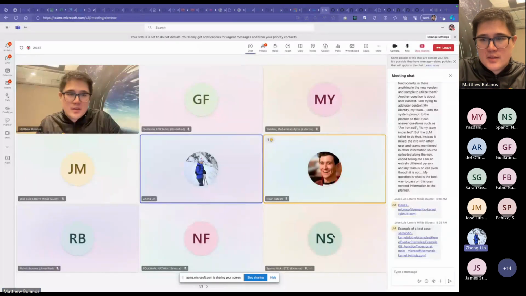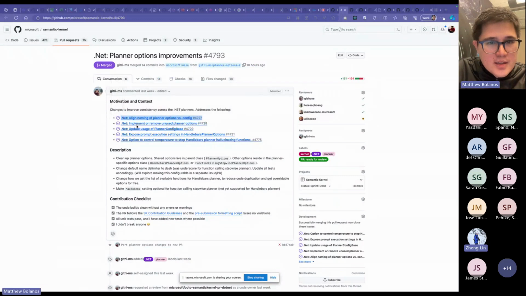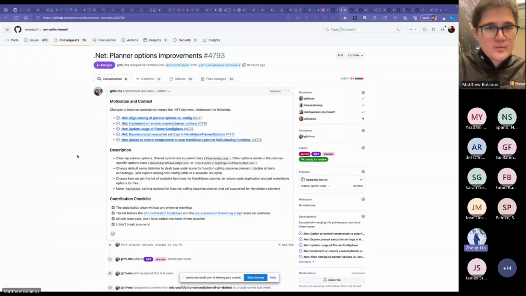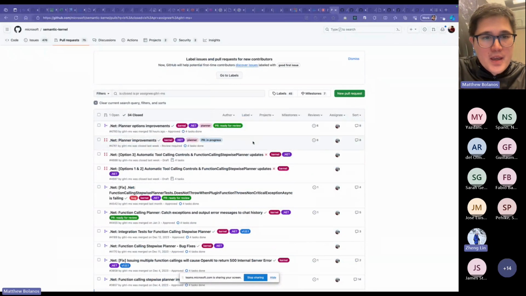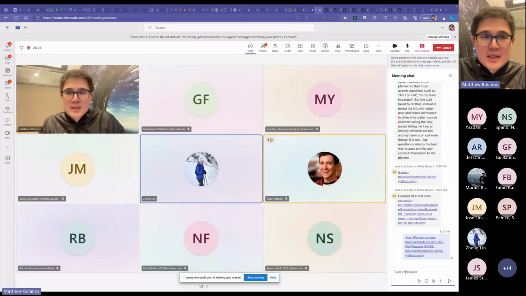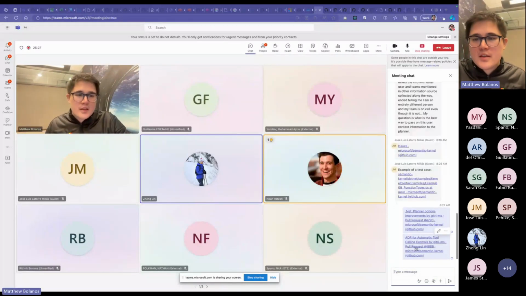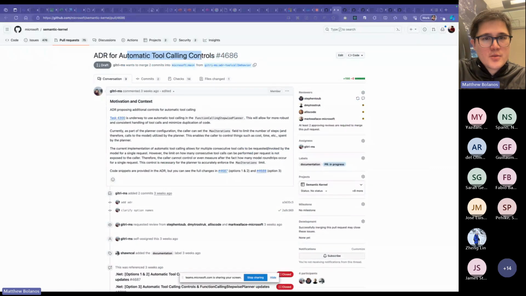I see that's a handlebars planner fix. I believe there were multiple planner fixes. Some of them were for handlebars, and I think the first three were for all three planners, so you can check those out. As I said, since it was just merged in, it'll be part of our next NuGet release next week. Do you have a special day of the week that you make releases? It's typically Mondays. I think you're still waiting on this second PR, which is for automatic tool calling controls.